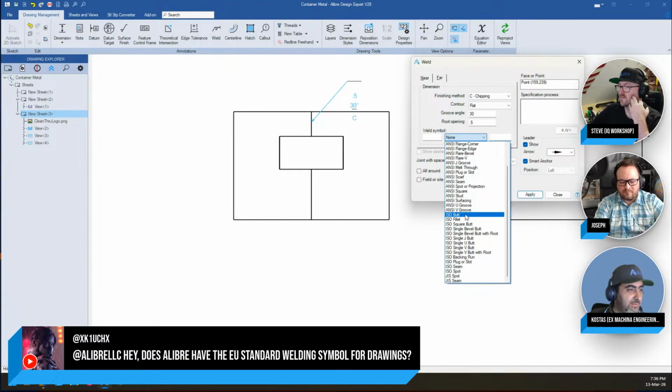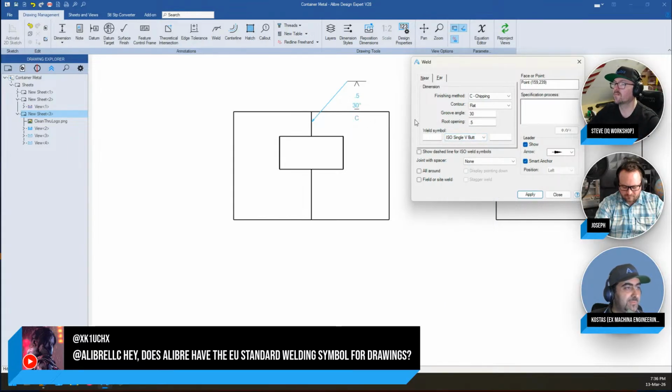Like single V, for example, right? Something like that. And what else could you do? I don't remember exactly how the standard works. So I think that this is the continuous length, and this is the gap between weld seams. If somebody can correct me, I think that's how it works. This is the continuous length of one seam, and this is the gap between seams.